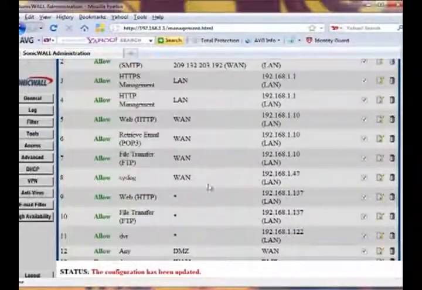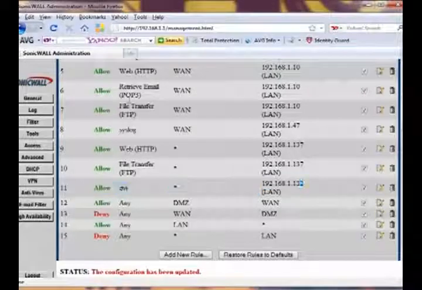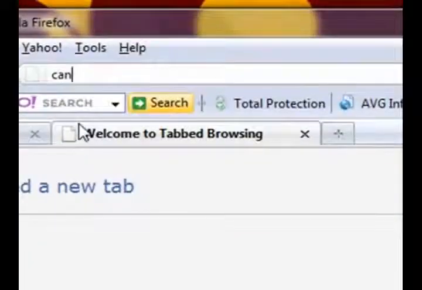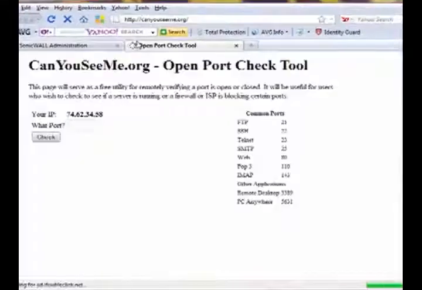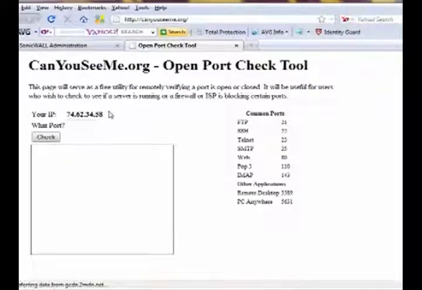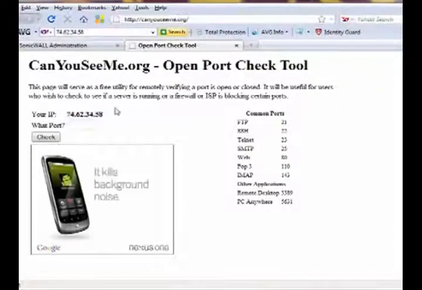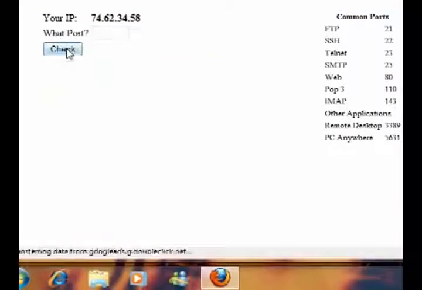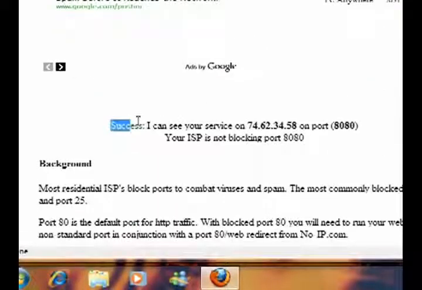Now that you have already applied the rule, you will see it here. So let's test if what you did is correct. You go to a website, for example, canyouseeme.org. This is a very good website for checking ports. As you can see, this is your external IP address. Let's test if the port is open. Let's put 8080. You click check. The results will be here. Success. You have to see success in order for you to see your DVR remotely. Let's test the other port, 2000.